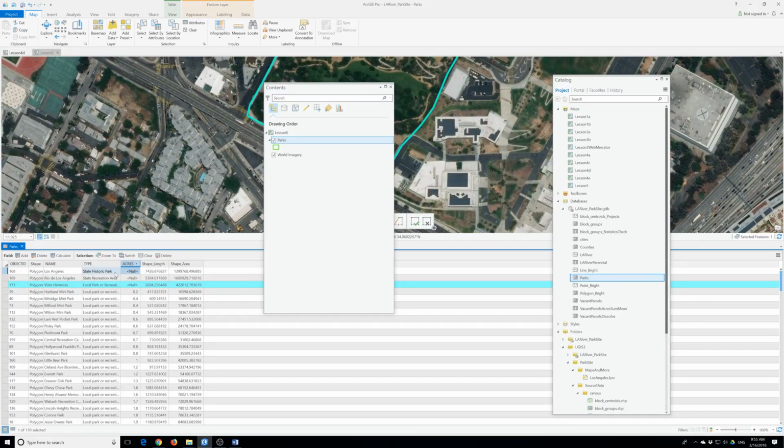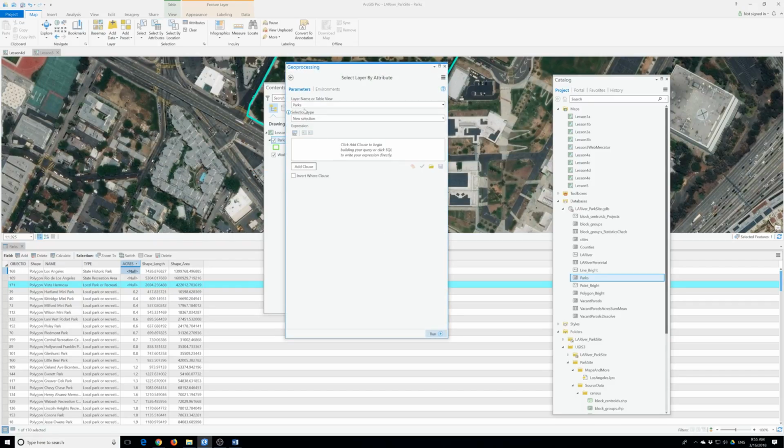Sometimes, instead of Select By Attribute, you can rank or sort, and those null values will be at the top. Make sure the selection type is set to Create a new selection. Under expression, I select the Parks layer, new selection, and add a clause. For the field, we drop down and choose Acres, is null, then click add and click run.